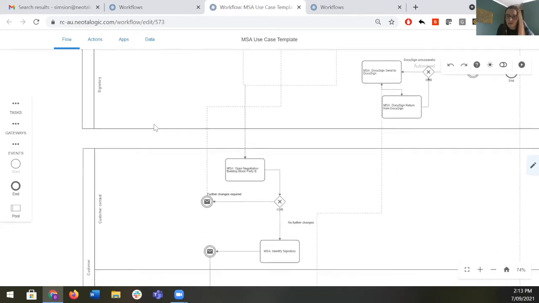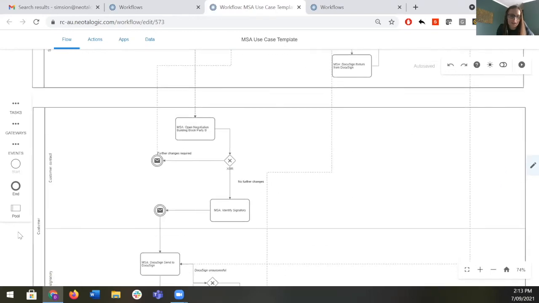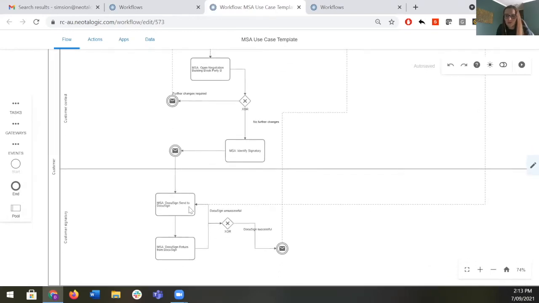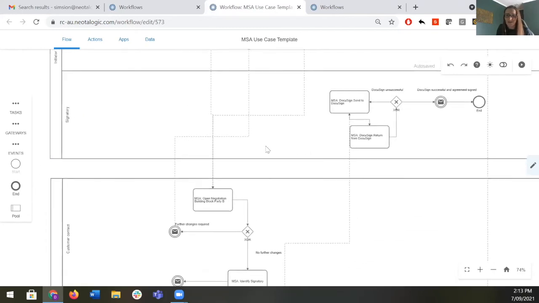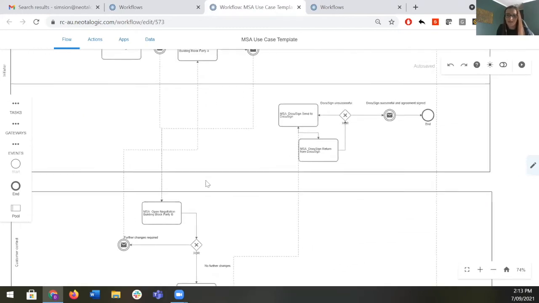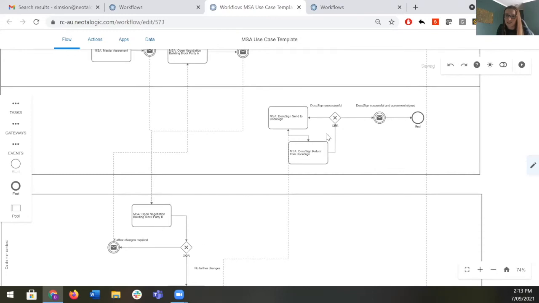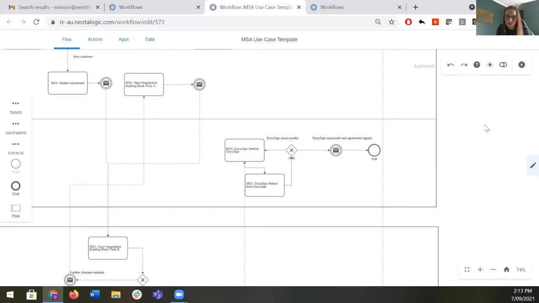Same with the DocuSign signatures down here. You can pull these out if you don't want to be signing online, or you can replace them with a different integration. As well as add in further things if you want to, like filing the document at the end in your own organization's document storage platform.